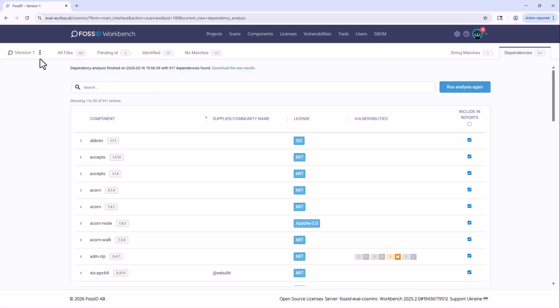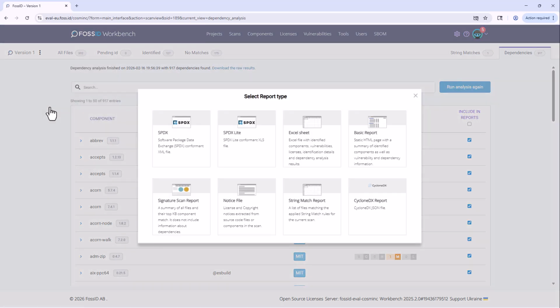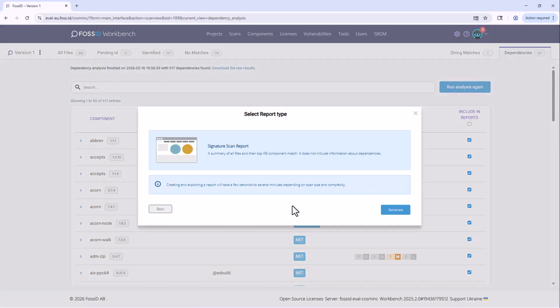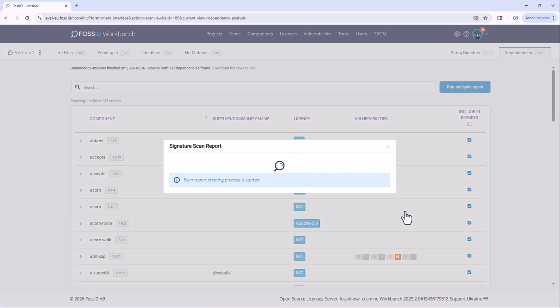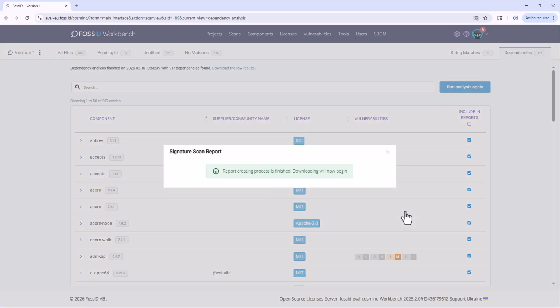When you're ready to share results, generate a report. Choose the report types you need, such as a bill of materials, compliance report, or vulnerability report, and click Generate. You've now seen the core FossID Workbench workflow from first scan to reports.